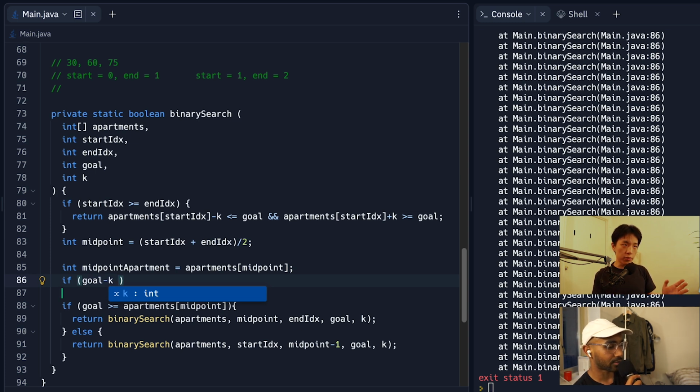So what are our goalposts right now? Our goalpost is between min and max: goal plus k, goal minus k. If it's less than that, we do binary search on the left. If it's right, we look to the right. But if it's in between, we're done. We return true. In between what? In between goal minus k and goal plus k. If the midpoint value is between those, return true.